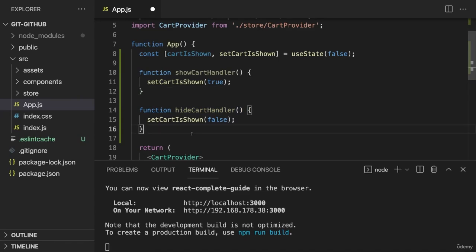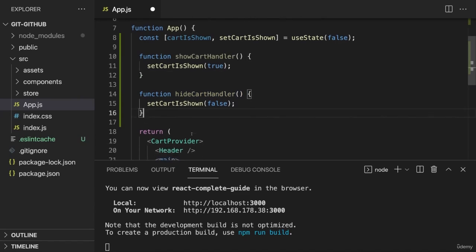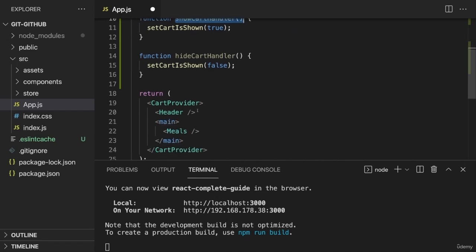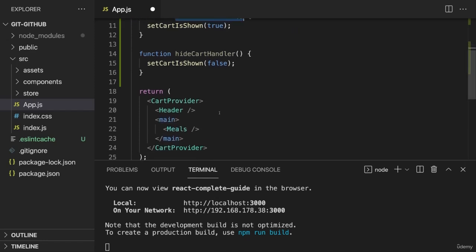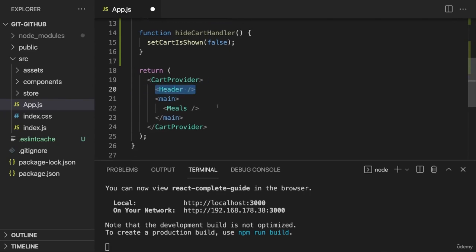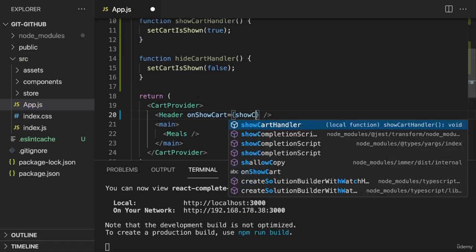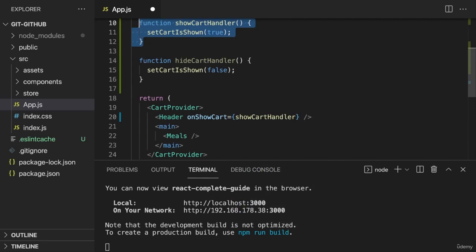So now we're almost done here. The last step that is missing is that we now need to connect this showCartHandler function to a trigger that should, well, execute this function. And in this case, we connect it to this Header thing here, which you find a little bit further down in the app.js file, by adding an onShowCart attribute, as it's called. And then you add an equal sign thereafter, curly braces, and then the name of this showCartHandler function, which we defined up here.